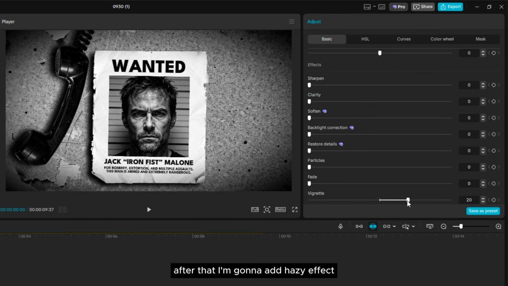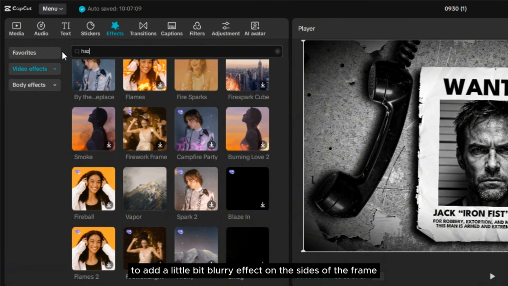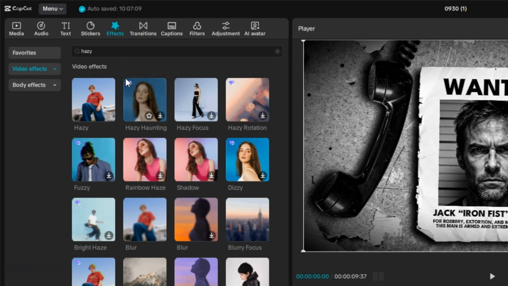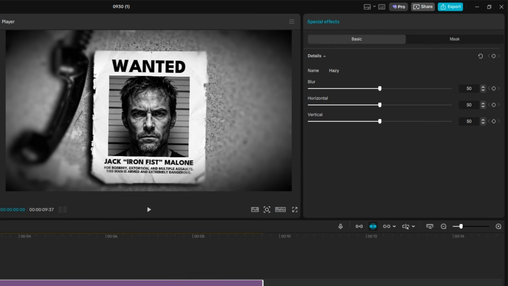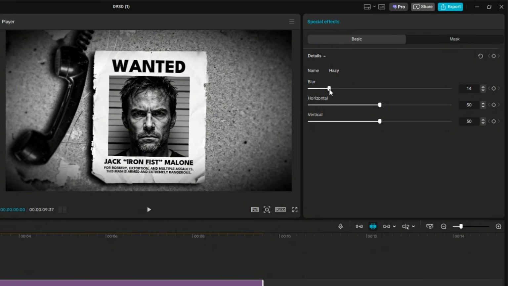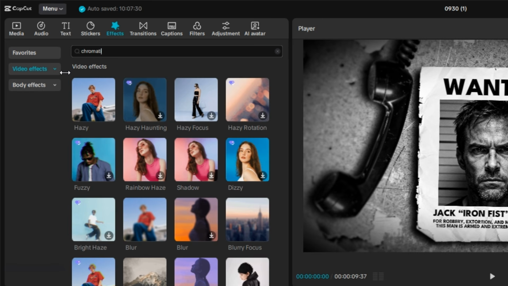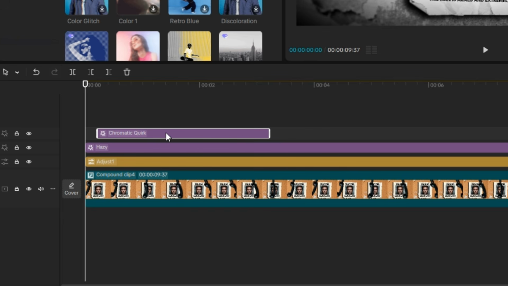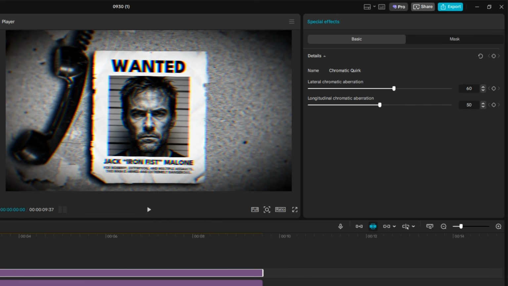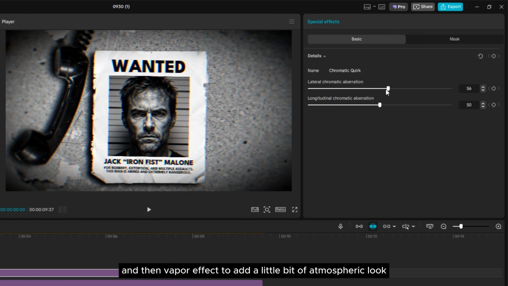After that, I'm going to add a hazy effect to add a little bit of blurry effect on the sides of the frame. The next one is the chromatic effect. And then, the vapor effect, to add a little bit of an atmospheric look.